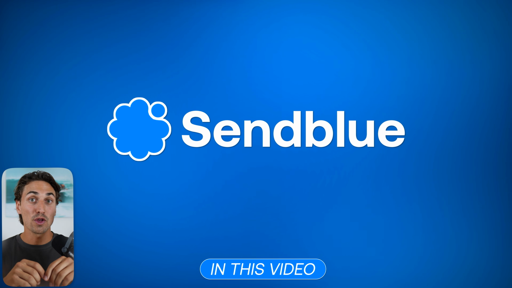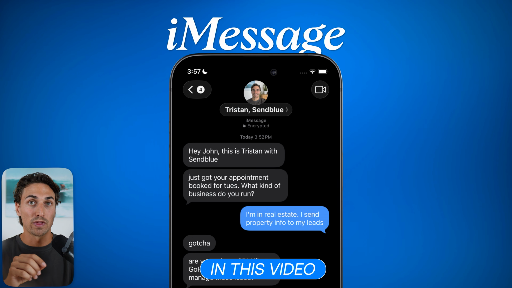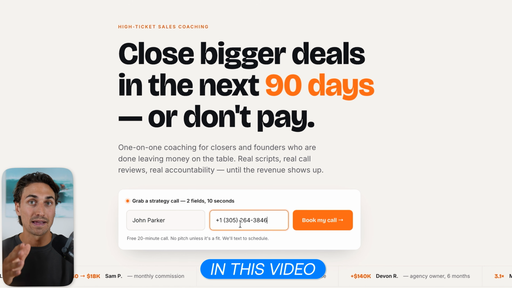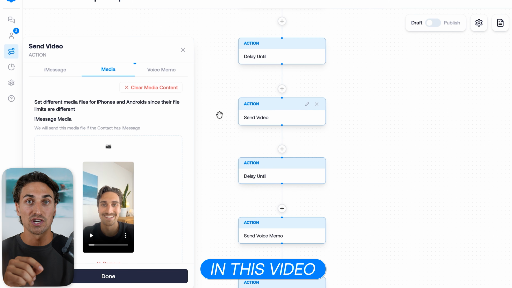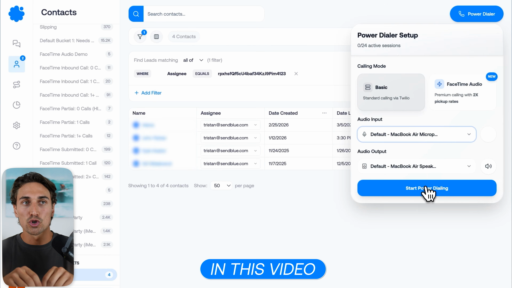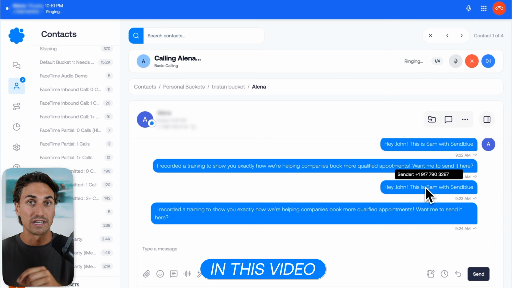In this video, I'm going to walk you through Sendblue, which is an iMessage tool that plugs into any CRM. We'll run through a full live demo where I show you what Sendblue does the moment a new lead comes into your funnel. We'll get into the automation and workflow builder so that you could see how all of this runs on autopilot. I'll show you the power dialer for when you want to get your leads on the phone.